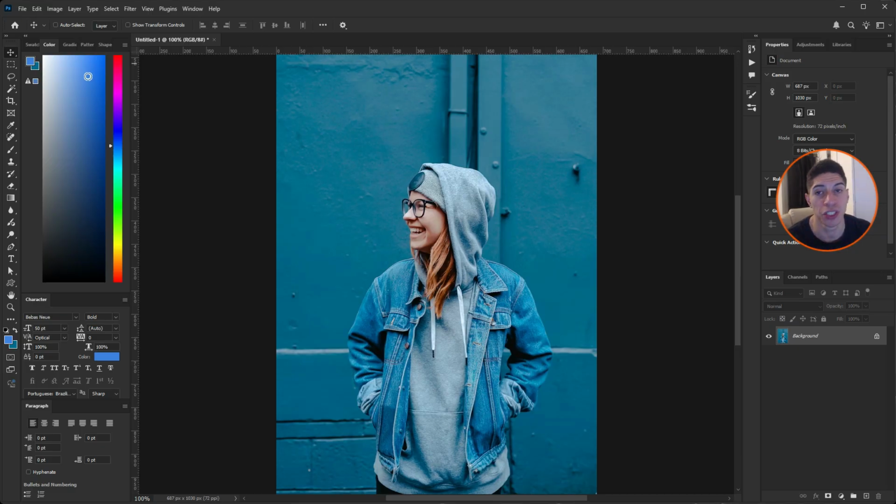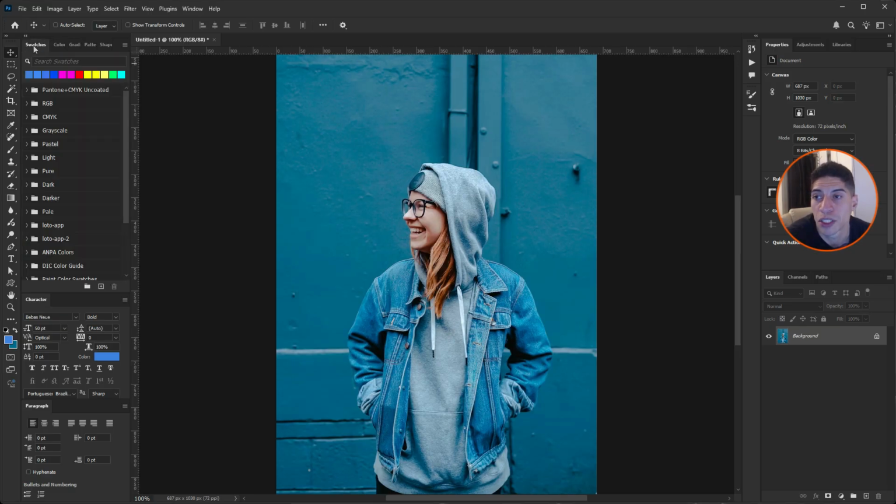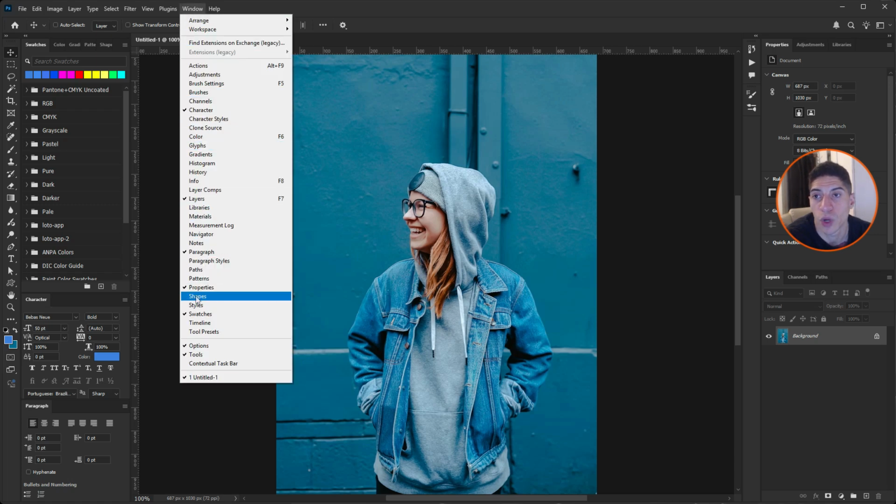And my favorite way is just using the swatches. They are already pretty good colors. So if you just come here on the left, I have the Swatches panel. If it's not showing up for you, come here to Window, and then Swatches, down here, and it's gonna show up for you.